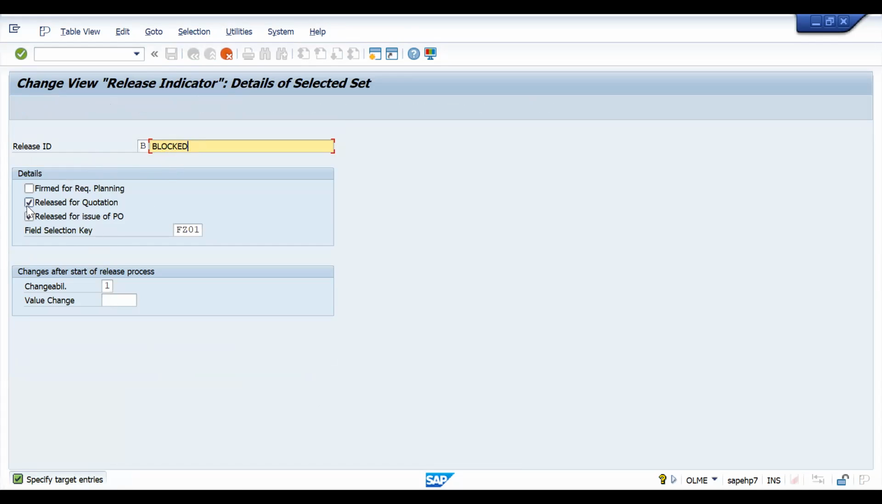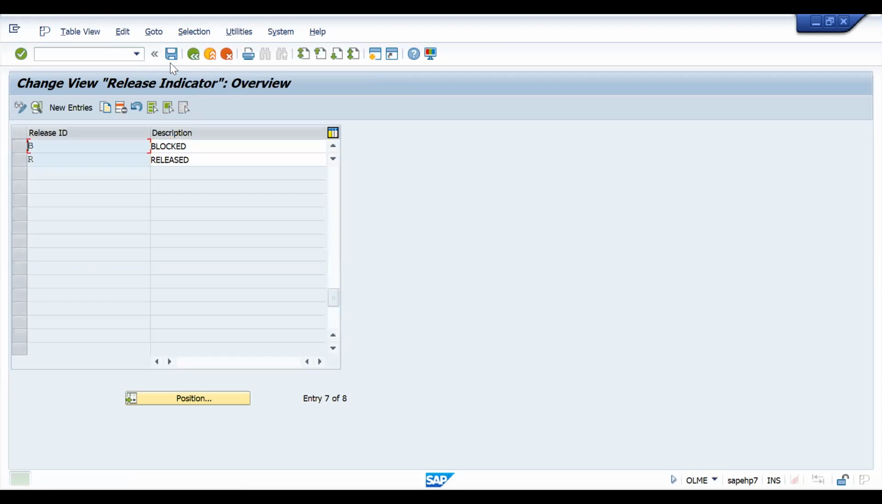In this one, you need to untick this one. Why? Because if the PR is blocked, right, then it should not allow us to create a quotation, right? So if anybody tries to create quotation for that PR, it will not allow because it is not released. That's why these two need to be unticked. If we tick them, it will still allow for that particular PR. That's why I need to untick this one for block. Okay, and save.